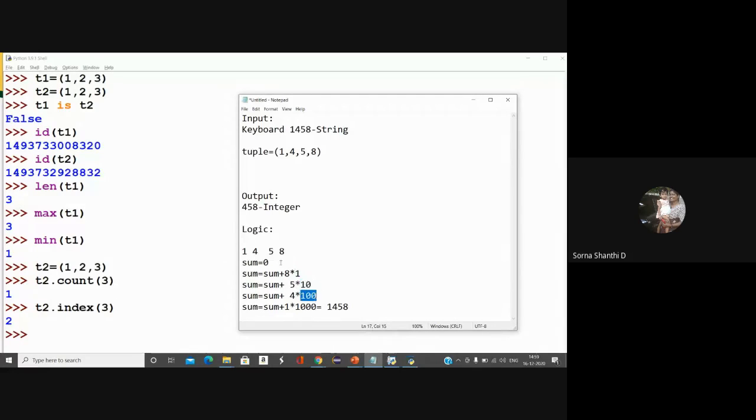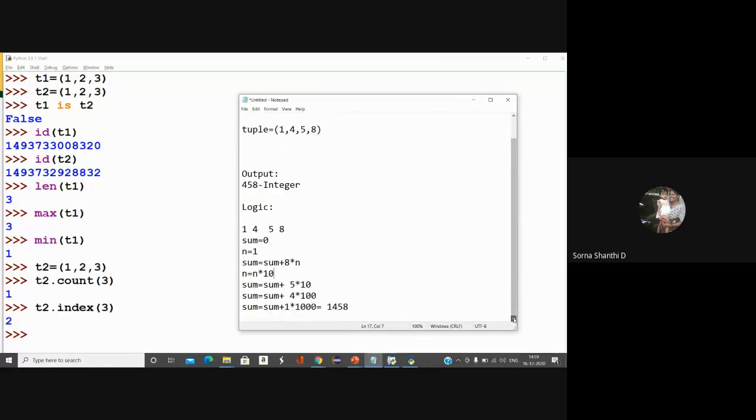So I will initialize the value of n to be 1. So this will be n. After one summation, I will multiply n by 10. So after each step, I'm multiplying n by 10. So this becomes n. Now if I put n at this place, what value comes? So n is equal to n into 10. Initially n was 1, so 1 will be replaced over here. So n becomes 10.